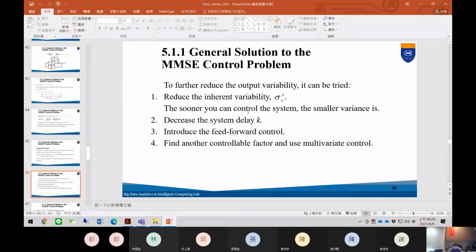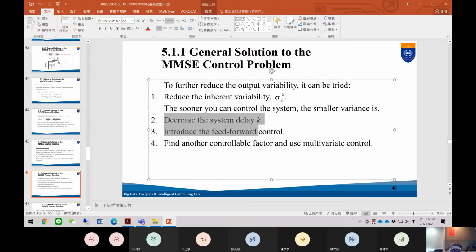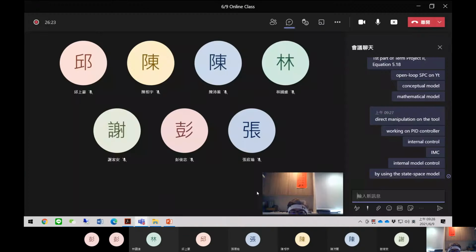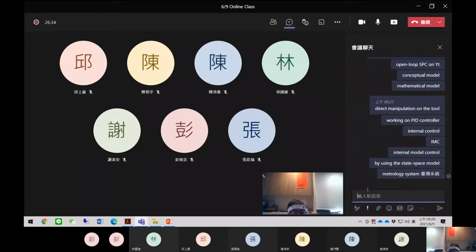The sooner you can control the system, the smaller the variance is, so decrease the system delay k, to reduce k. That means you need to work on the metrology system, to let the metrology system catch up with the processing step. Otherwise, it will never be possible to provide timely feedback for the control action.